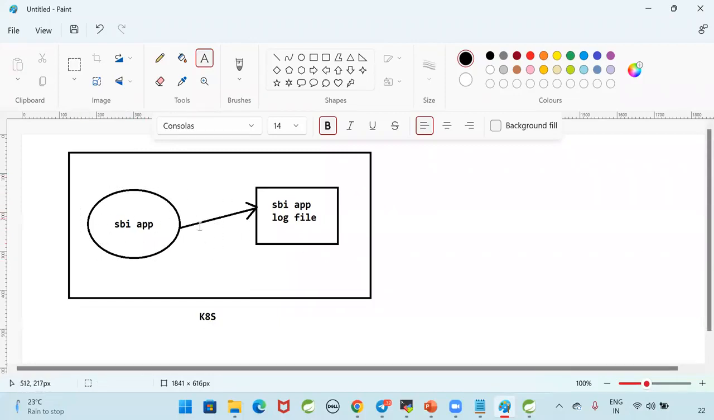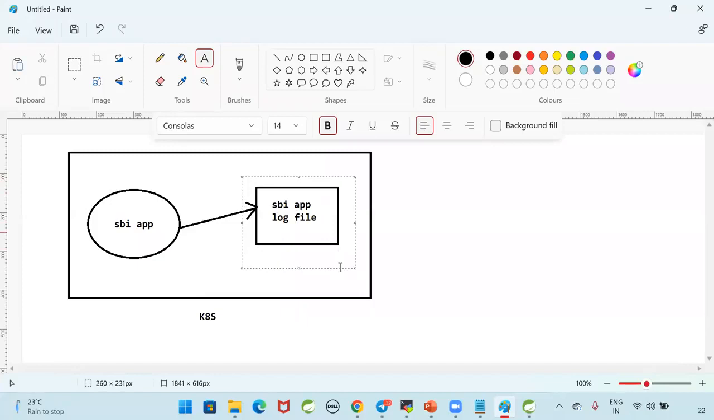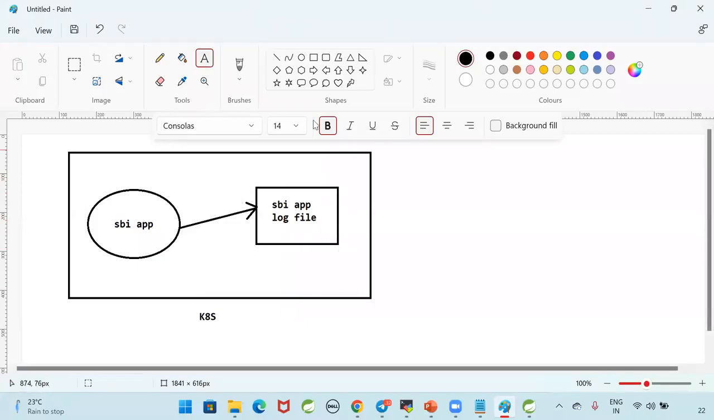Where is that log file? The log file is in the Kubernetes cluster. My log file is in the Kubernetes cluster. Then how can the developer see this log file? Can we give the Kubernetes cluster credentials to the developers to see the log files on the cluster? Can we give these cluster details to the developers so that they can go to the cluster server, check the log file and identify the problem?